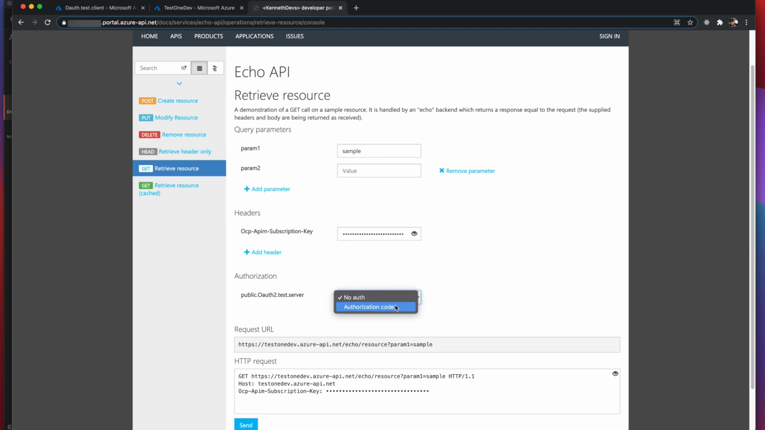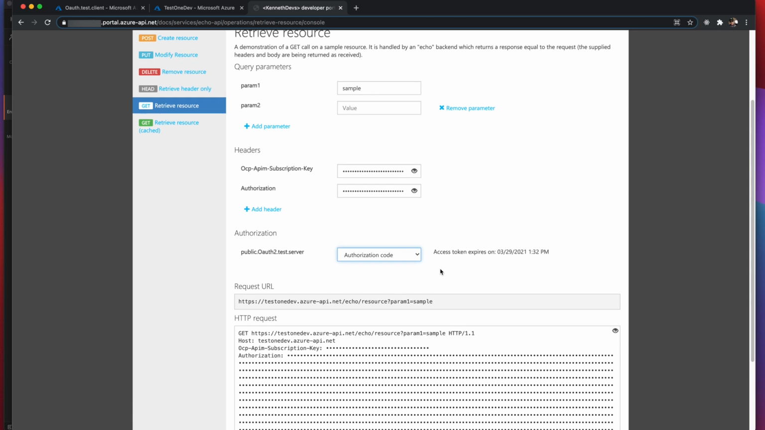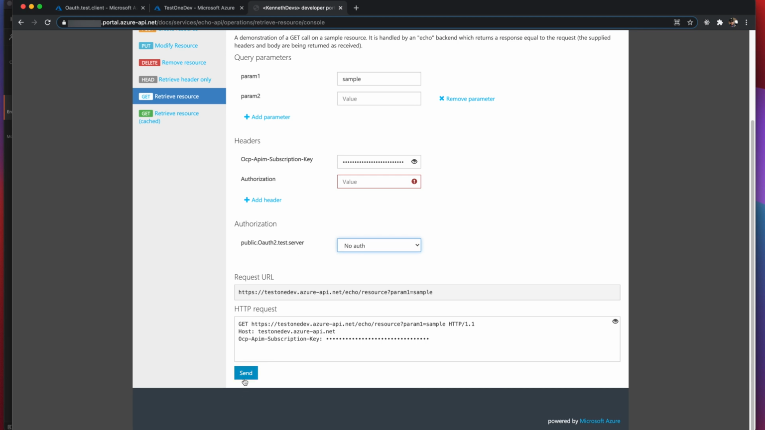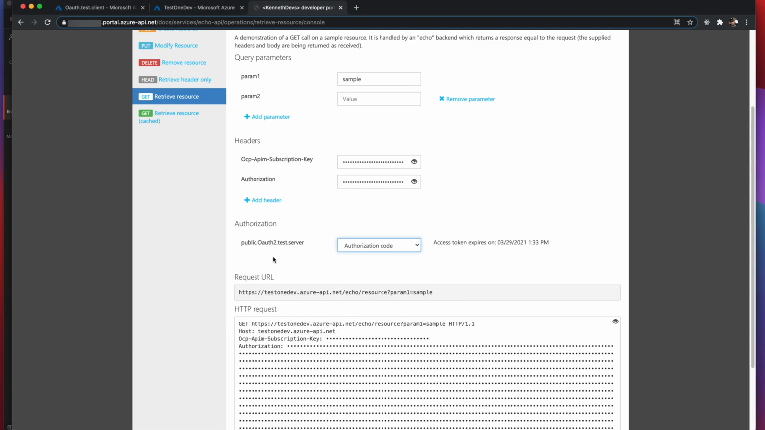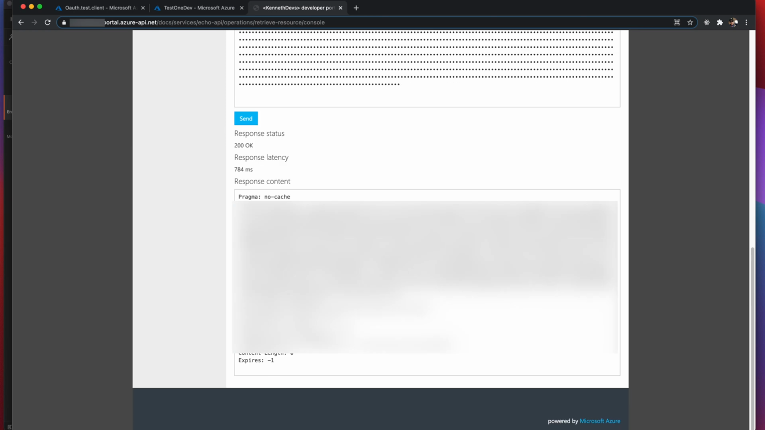You're gonna select authorization code. And in the authorization code, it's gonna tell you when it's gonna start the token, and it's gonna create the token for you. And let's do a test without the authorization code. No authorization code. Let's run it. It said that the header value is required. So let's choose the authorization code again. Let's click send. And we have a response.